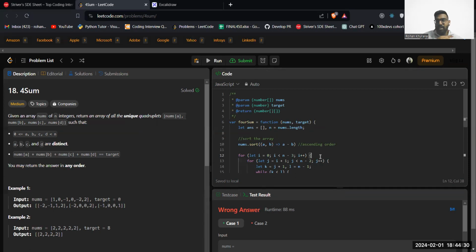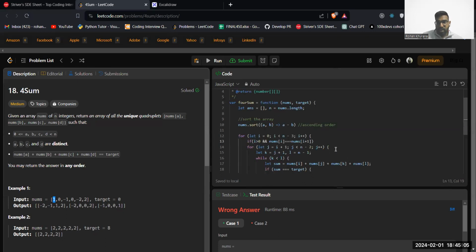we are not skipping the duplicates. So let's say that if nums of i is equal to nums of i plus 1... Also, you need to check that if i is greater than 0, because obviously if I'm not checking this, then it will always say continue. Sorry, it will not even consider the first element as well. But that is something that I need to do first of all, right?